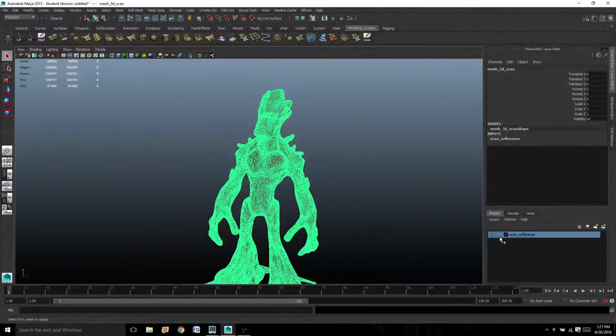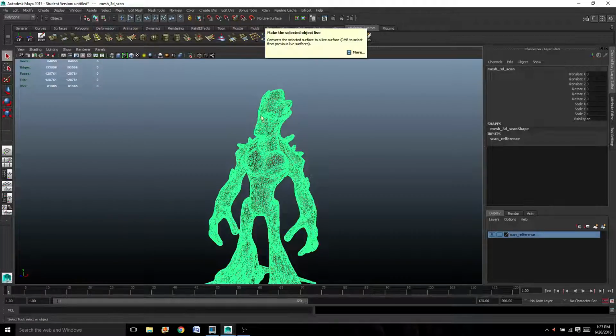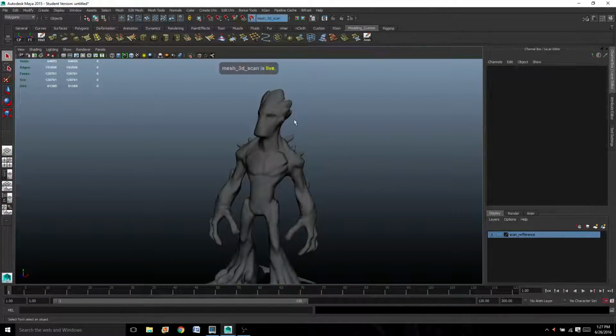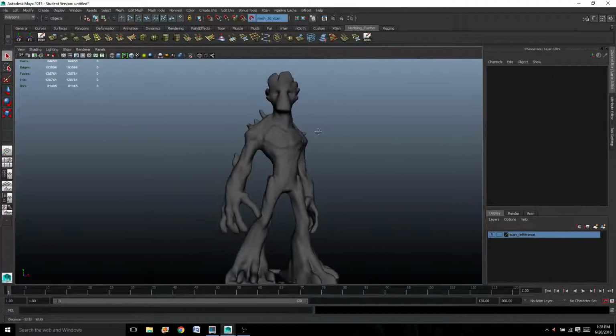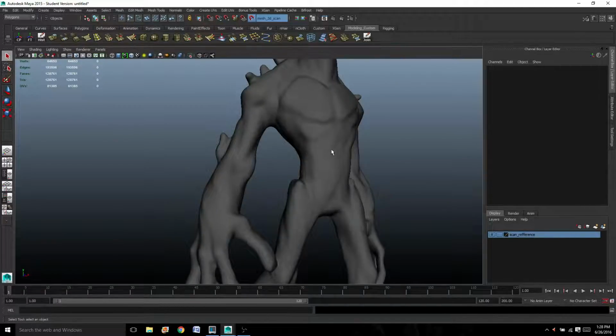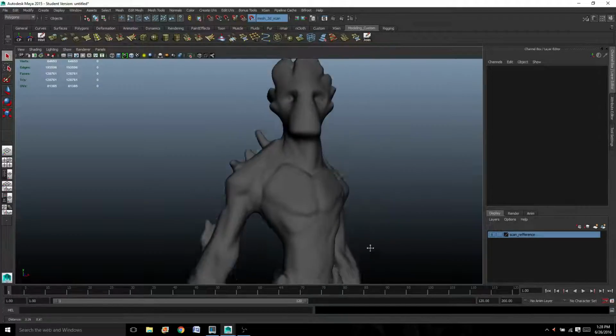Okay, so we're just going to dive right on in here. I'm going to turn this into a live surface. Right now it is just an object in our scene. To be able to retop it, we need to make it a live surface so that our Quad Draw tool will work on it. So I'm going to use this little magnet here. With this selected, I'll turn it to a live surface. And if you look right next to the magnet, now it says Mesh 3D Scan. That means that this is our live surface in the scene. So that also means that now I can't select this object since it's live. Okay, so that's perfect.